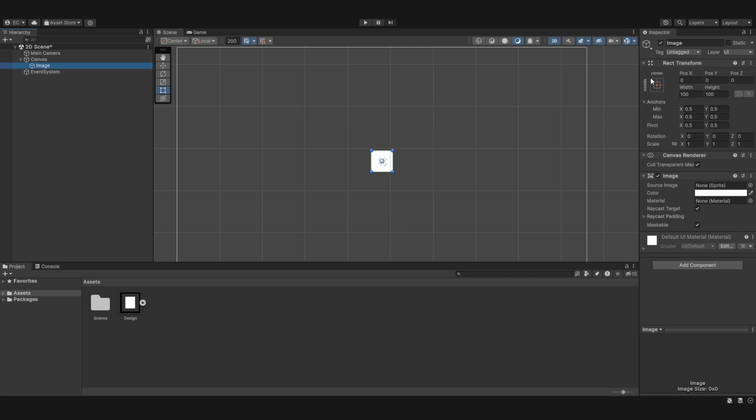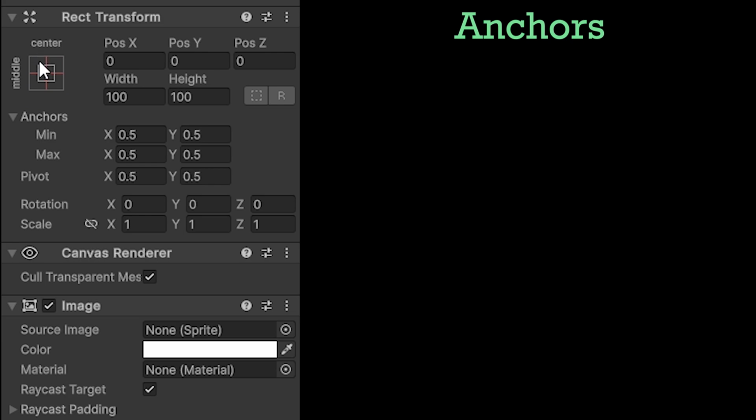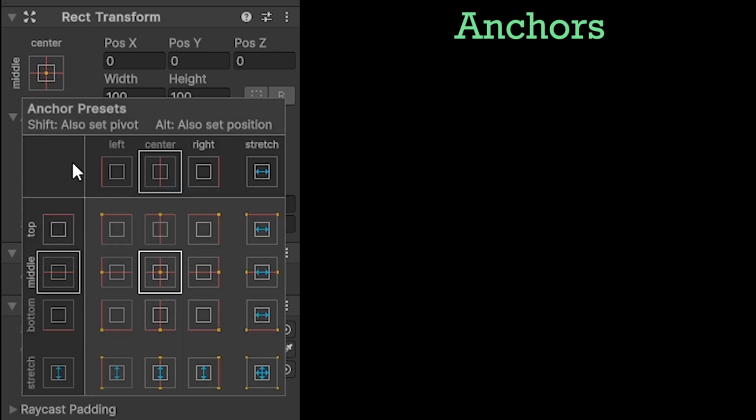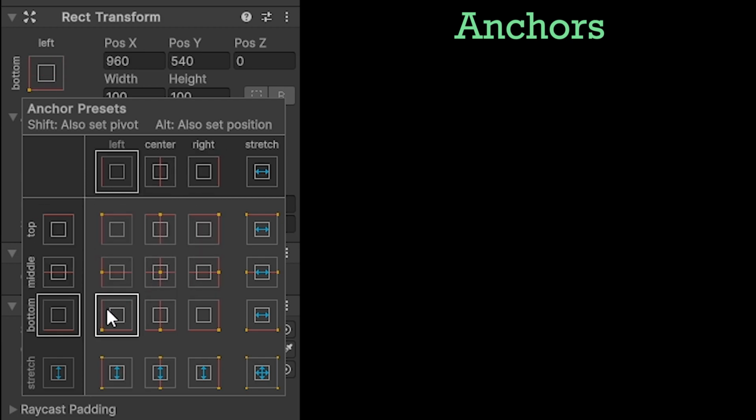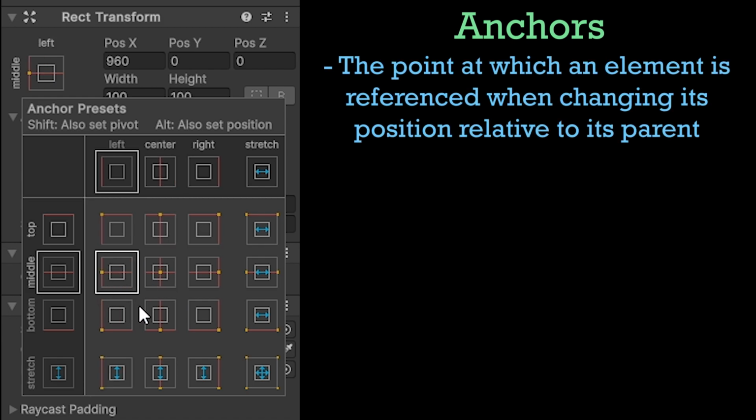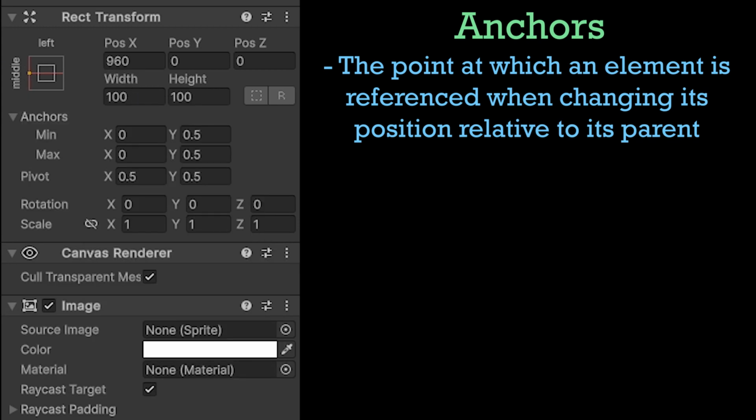Now you'll see we've got this little square here where it says middle and center, and if we click on this, we get loads of different anchor presets. We have left, center, right, and bottom, middle, top. We can click any one of these and it's going to set the anchor position to where we've clicked. Now, what is an anchor? Well, an anchor is the point at which an element is referenced when changing the position relative to its own parent. That might sound a bit confusing, but let me explain simpler.